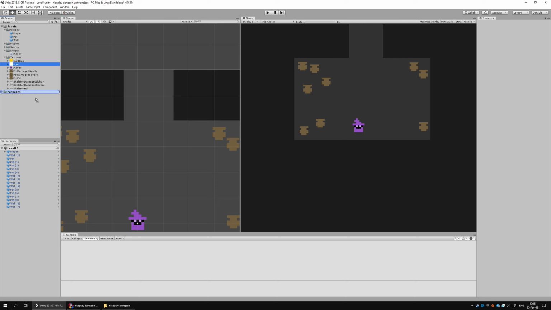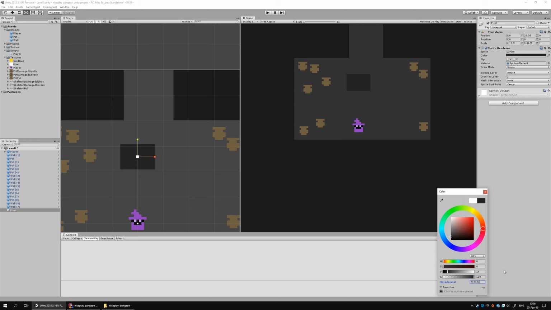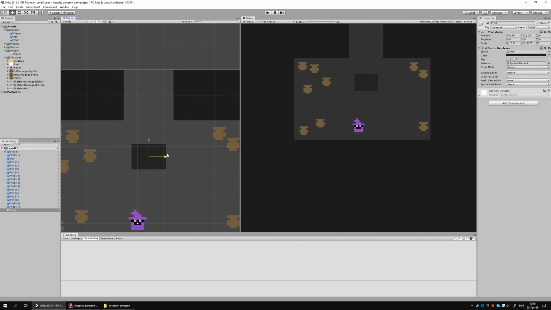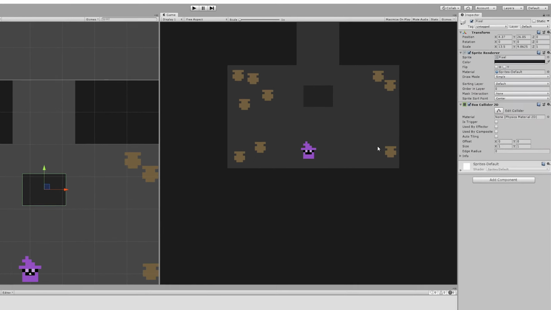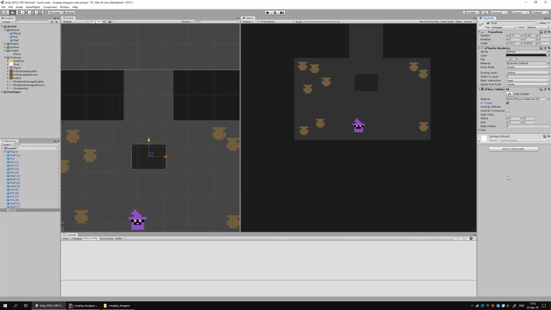Pressure plate will consist of 2 rectangles, so we just use our pixel sprite here, just like with walls. Let's resize it to needed scale and change color. This part represents size of plate, so it should be darker. Let's add box collider, but we don't want our rigid bodies to collide with it, so we mark it as trigger. Now all objects can move through this collider, but we can still see when something enters or leaves trigger zone through script. That's exactly what we need.